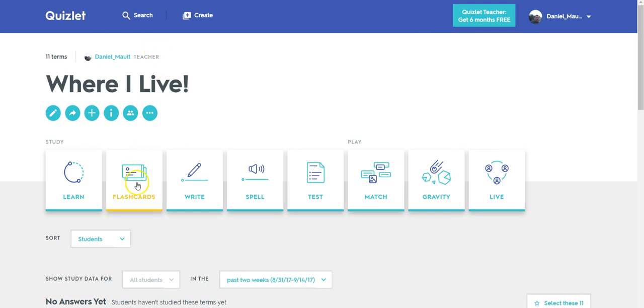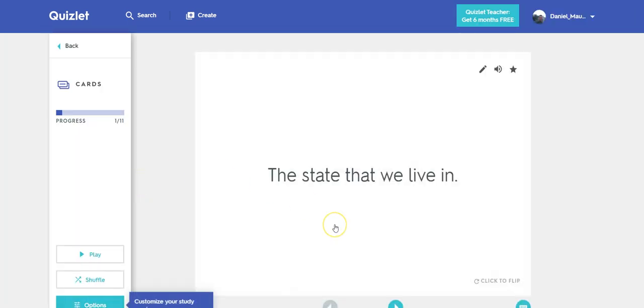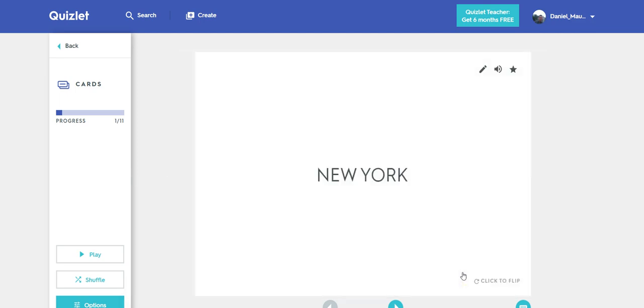All right, the second one says flashcards. So let's take a look at that. I'll click on flashcards, and notice that we have here, it says the state that we live in. I can click it, and it flips it over for me. So it says New York, right? So they can actually just study. Instead of having index cards in front of them, they could study using a digital version of that.